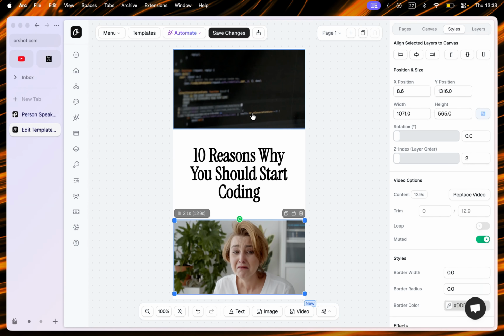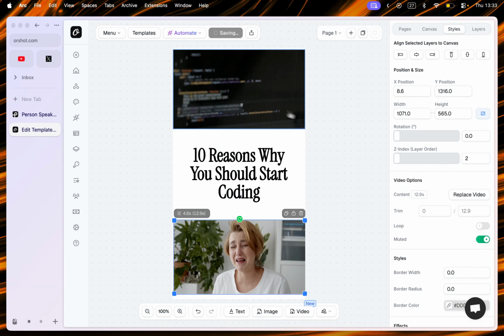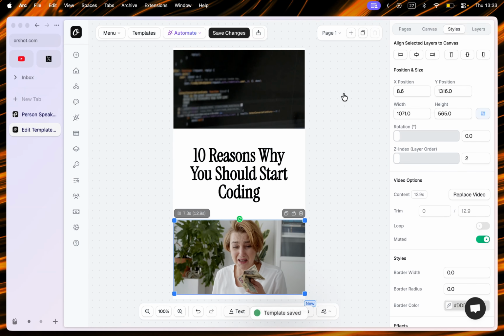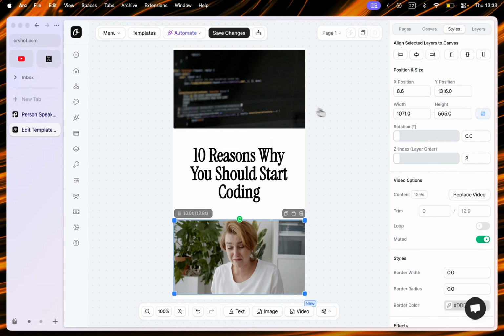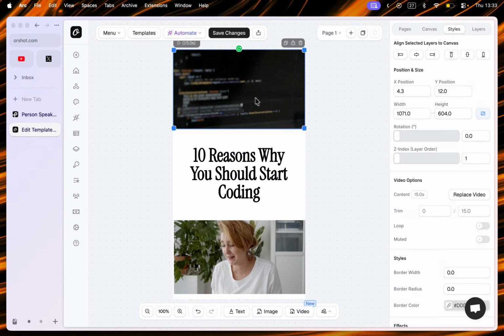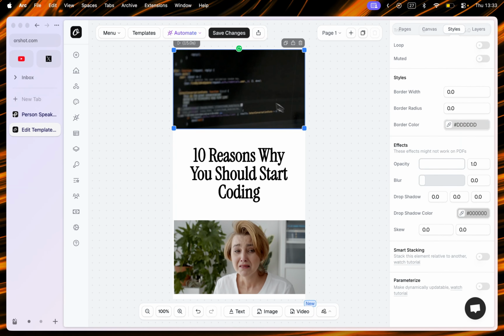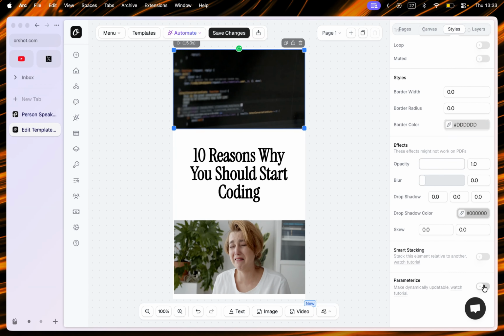So basically what it will do is it will take the longer video and use the duration of that, but this is highly flexible and you can control all of this in the API. So to make this controllable or flexible via API, you can just parameterize the video.